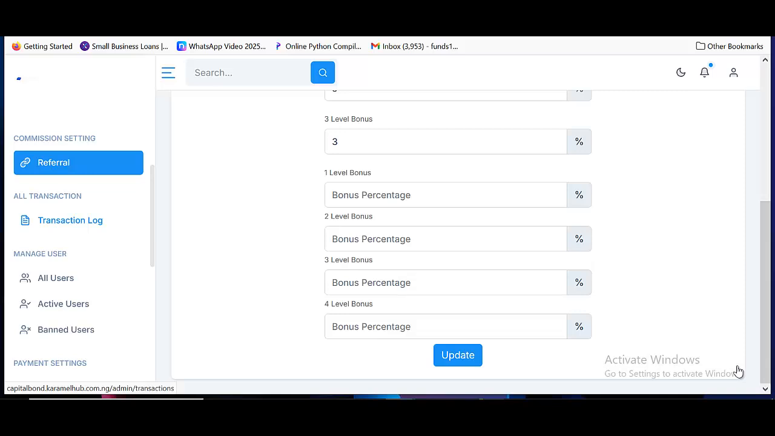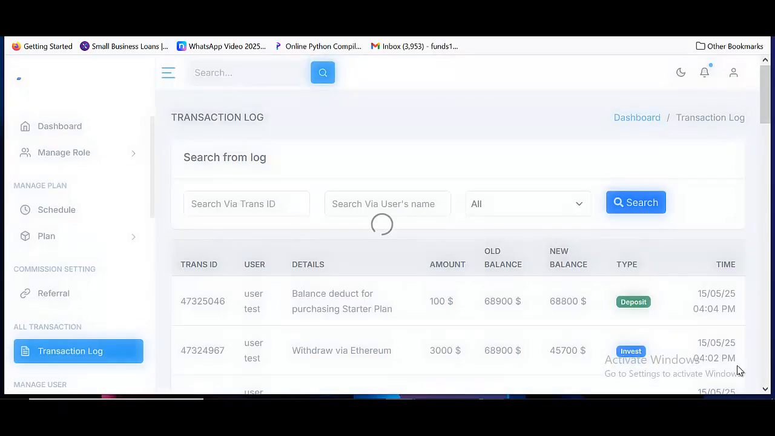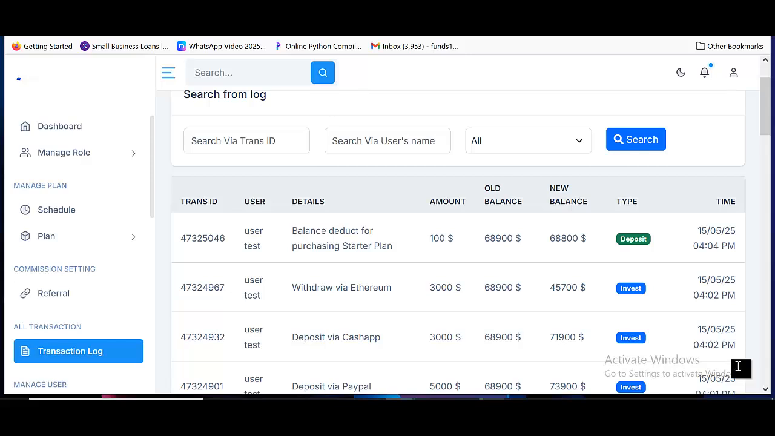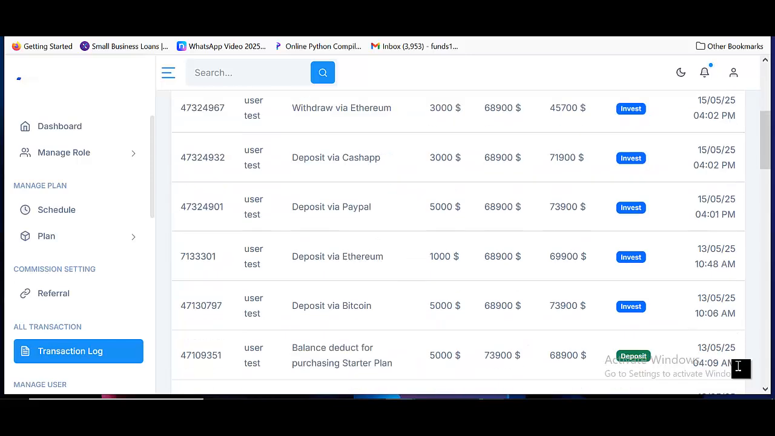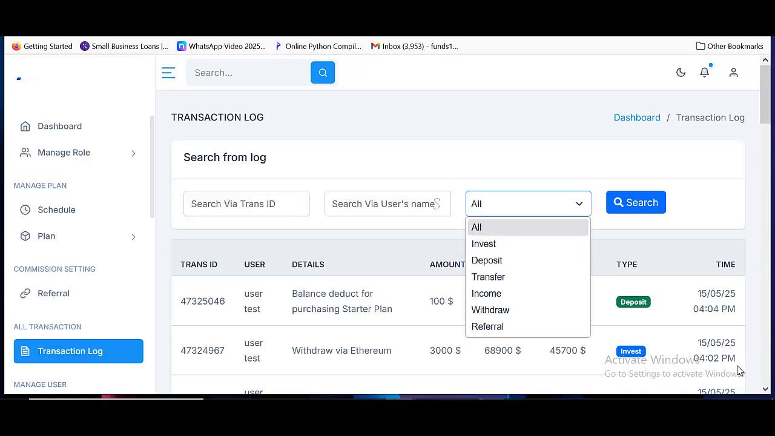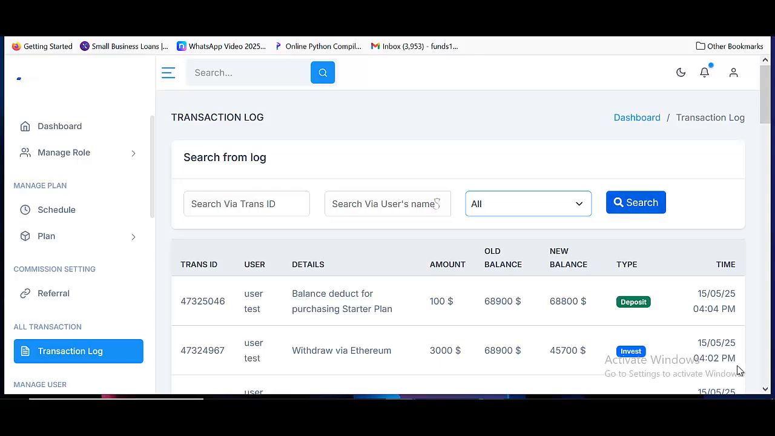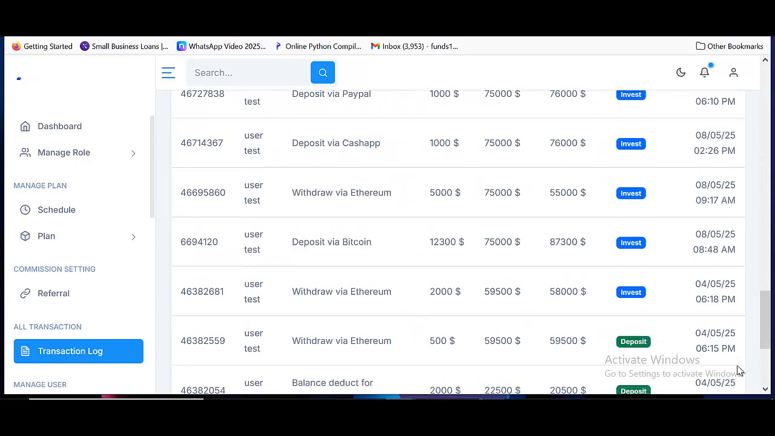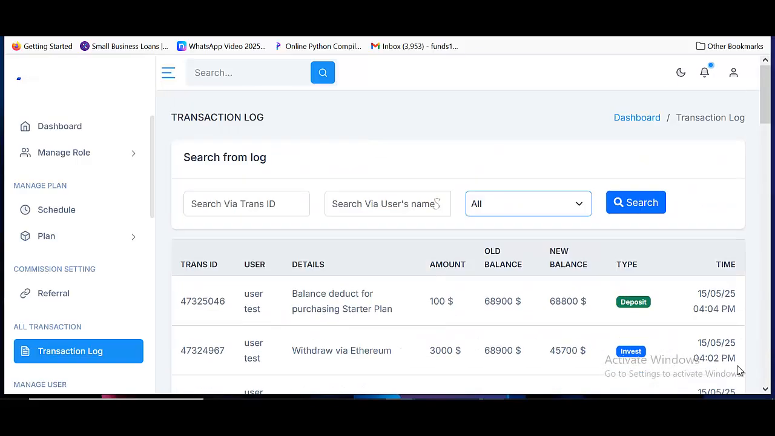So yeah, we can see transaction log. The transaction log shows all transactions that have actually happened on this particular website. You can see everything here on the admin side too. You can see panel detailed from purchase starter plan. You can also search via username or search via transaction ID. You can search everything once and click on search and all that. It's very amazing stuff here. So that's just that for that session.